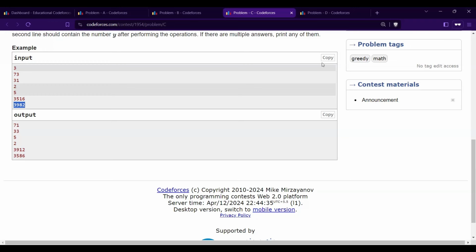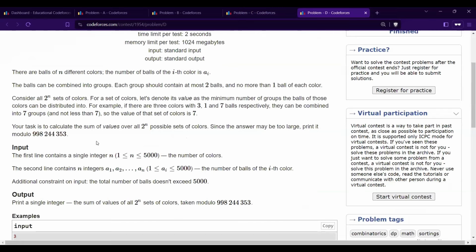Okay, let's go to the next problem. There are balls of n different colors, not n different balls. The number of balls having the ith color is ai. The balls can be combined into groups, and each group should contain at most two balls, and the two balls shouldn't have the same color.